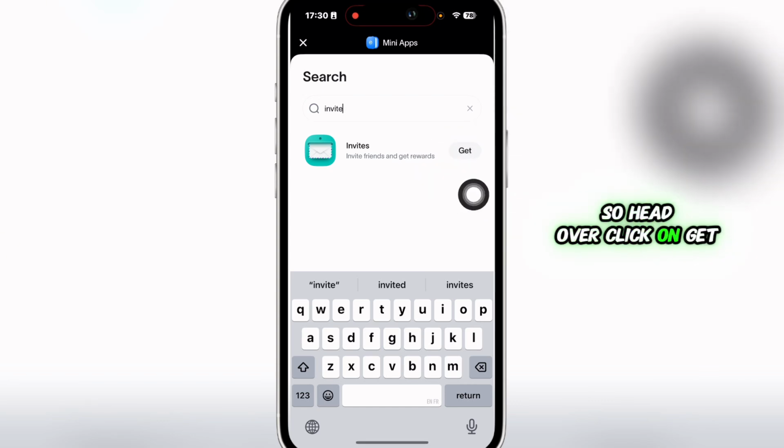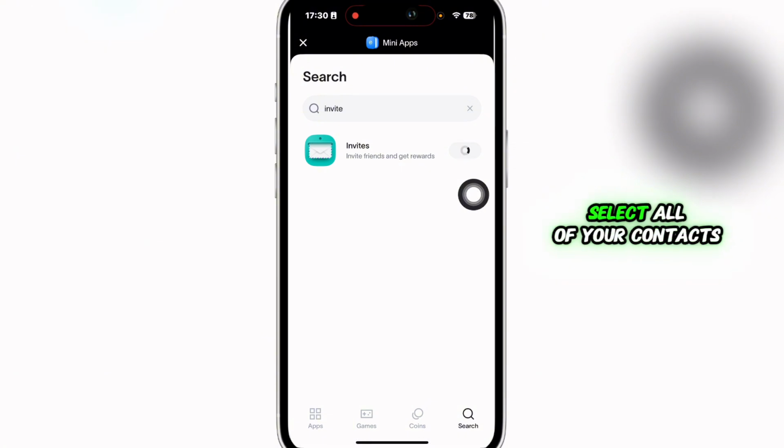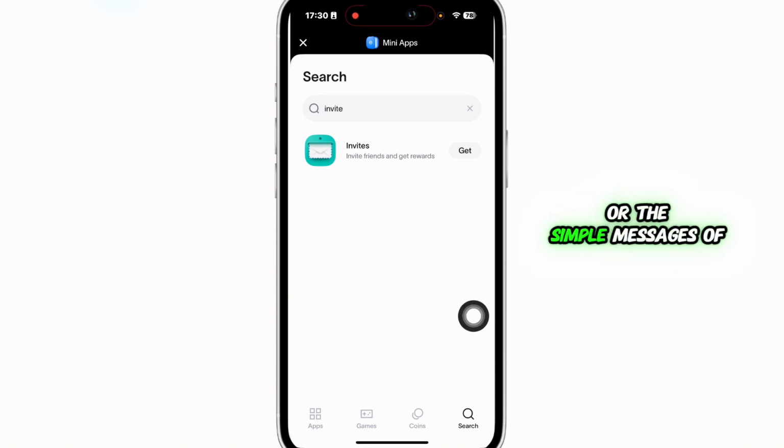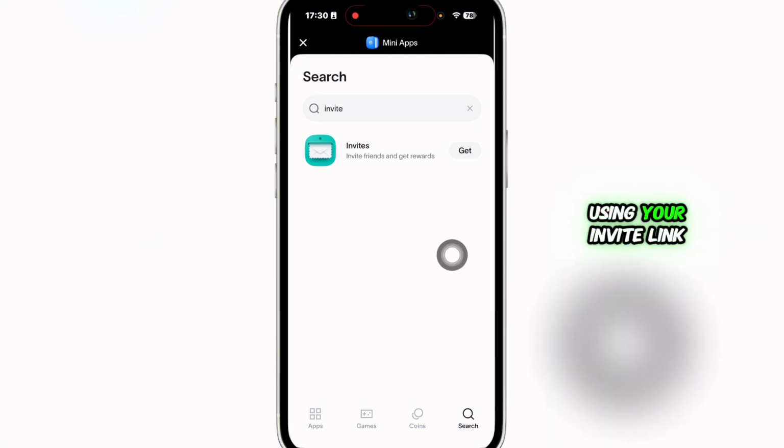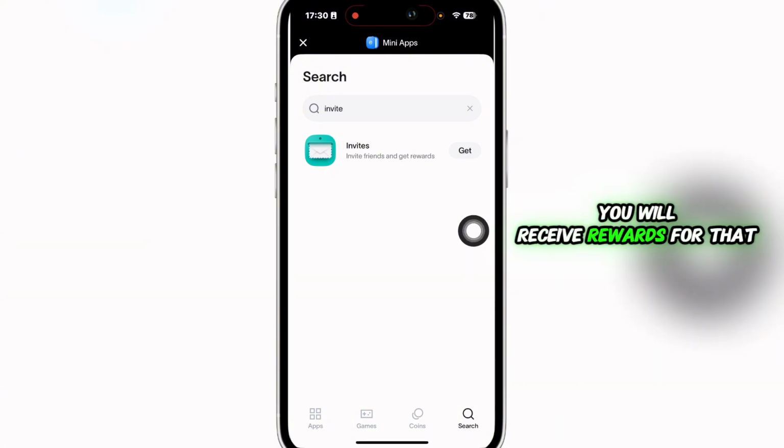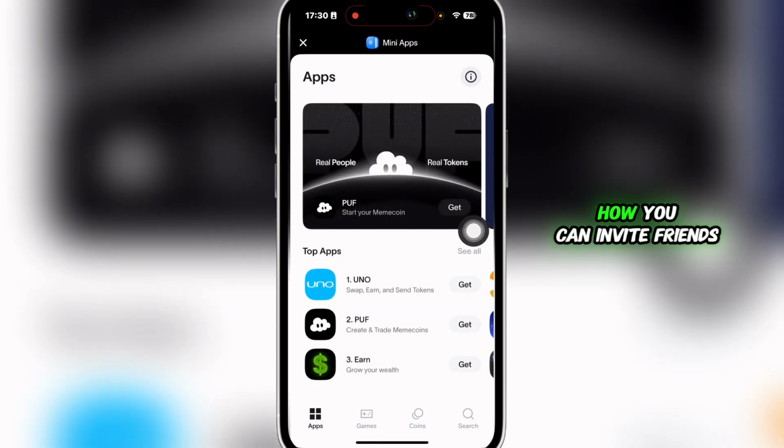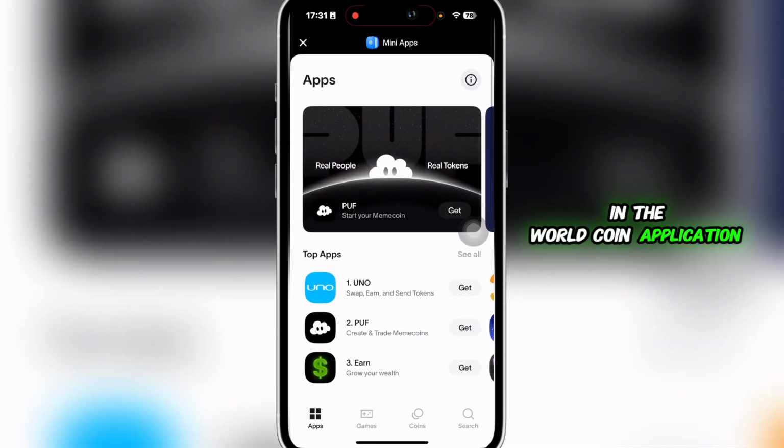So head over, click on get, and then you can simply select all of your contacts within this application and you can send them invite. So you can send the invite using WhatsApp or the simple messages of your phone. And once you send the invite and when they sign up using your invite link, you will receive rewards for that. So that is basically how you can invite friends in the Worldcoin application.